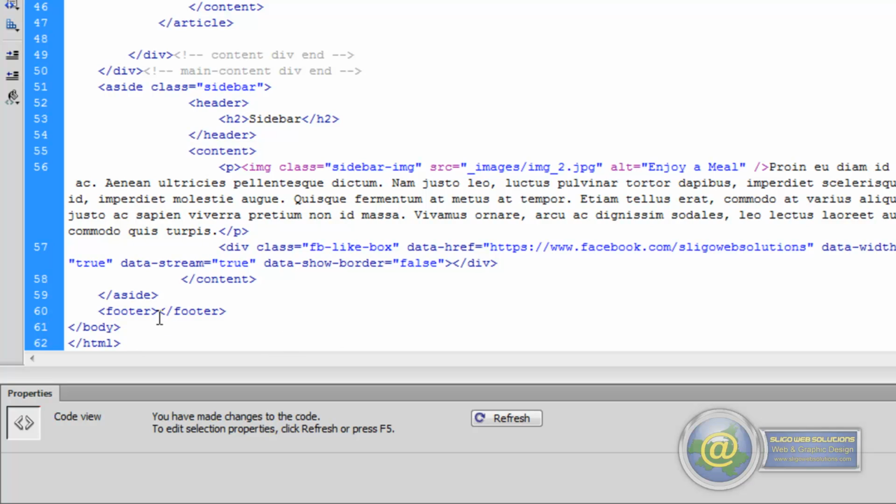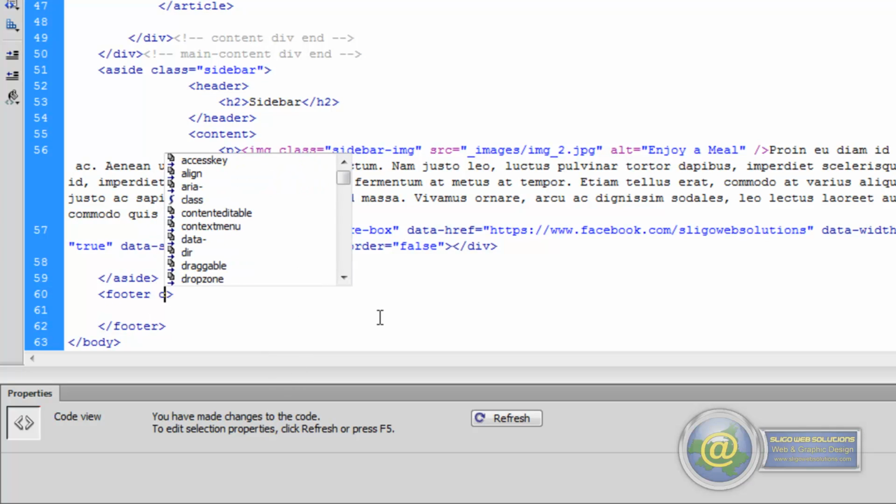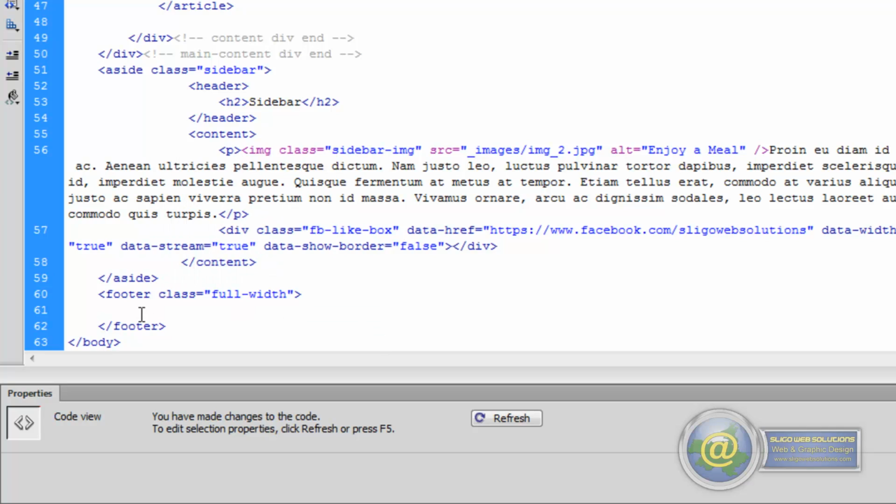As you can see, they're pretty straightforward. It's a footer, it is what it is. But I want to give this a class as well. And you can question my naming convention. You can call it whatever you want. It's just what I've called it. It's up to yourself.